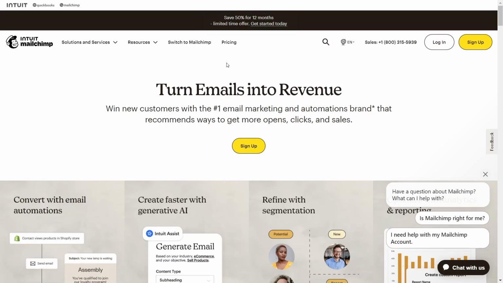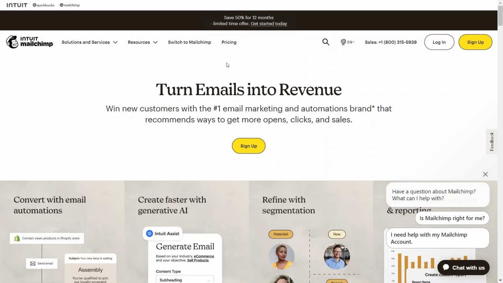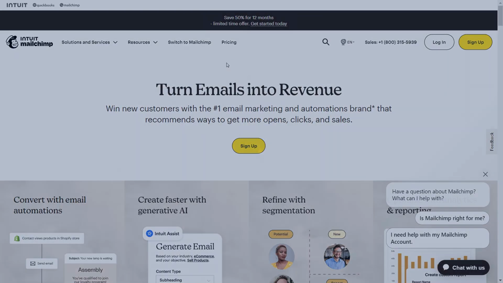Hey everyone, I am Bryce, and today I am going to show you how to create a Mailchimp email template. So make sure to stick around till the very end to completely understand how creating a Mailchimp email template can make your emails look more professional.